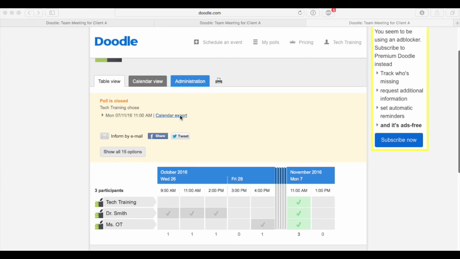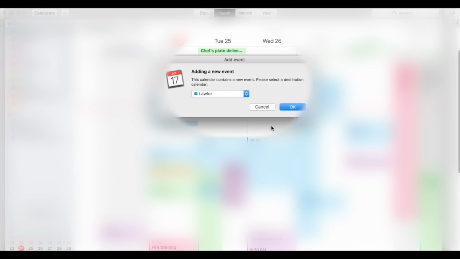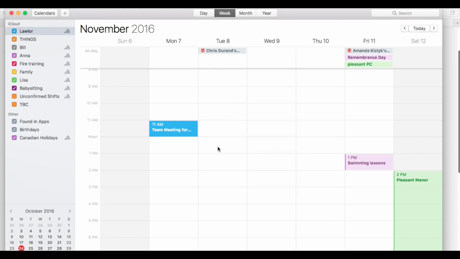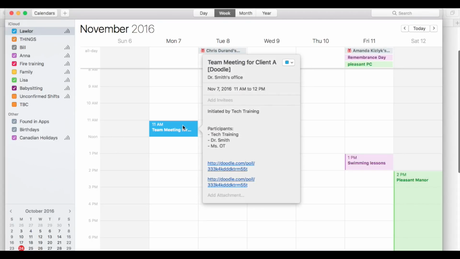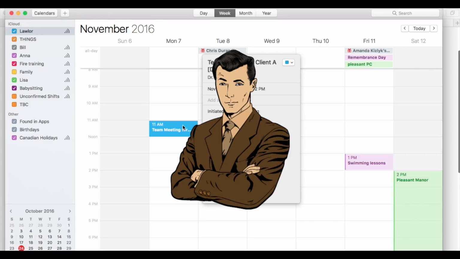Boom. So I'll just double click on that file and it opens up my calendar. Add a new event to my Lawlor calendar. Sure. And it pops up right in the calendar, the correct date at the correct time. Double clicking on this shows me the details of that particular meeting. Pretty handy tool.